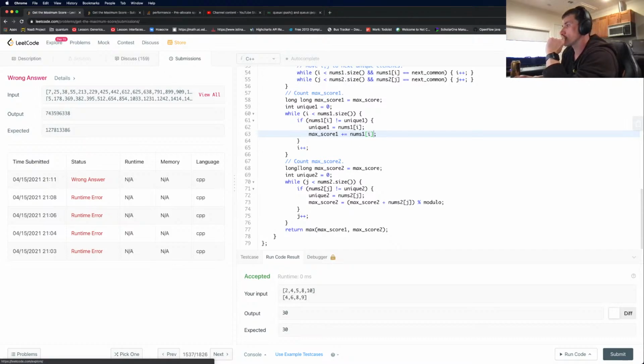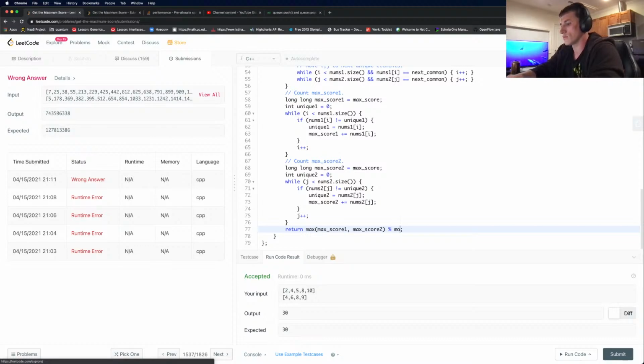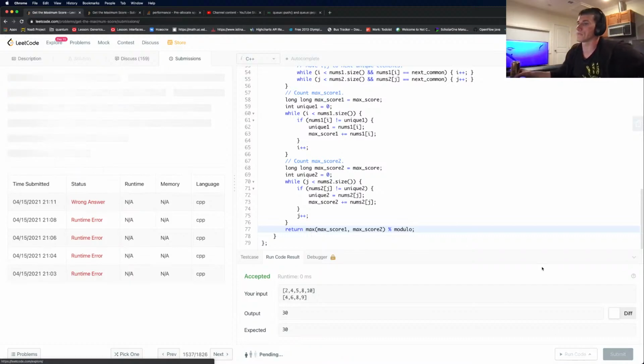So that's why I want to make sure it's modular, right? And all we need is this percent modular here, modular here. All right, submit.